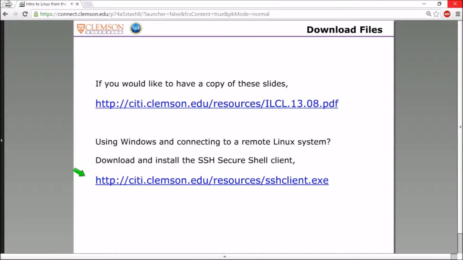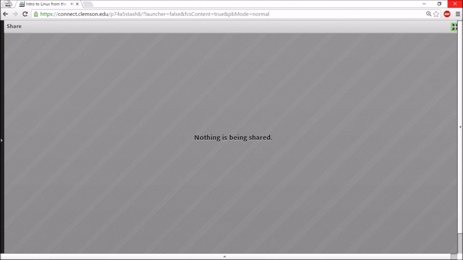If you're using a Windows machine, you'll need to download and install a Secure Shell client. And I recommend this one at this URL, the SSH Secure Shell client. I'll be providing instructions for how users can connect to the Palmetto cluster using a guest account. And you can download this client and connect to the Palmetto cluster and use that account to access a Linux system during this training session. All right. That said, let me go ahead and start sharing my desktop.